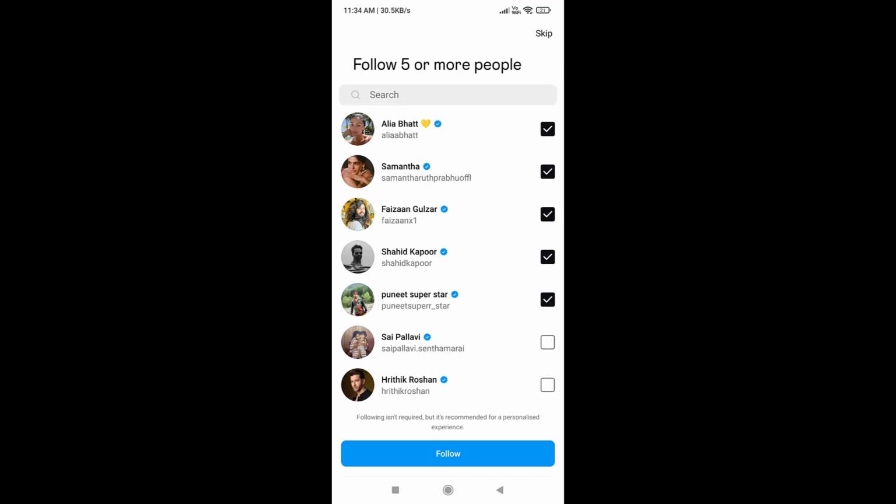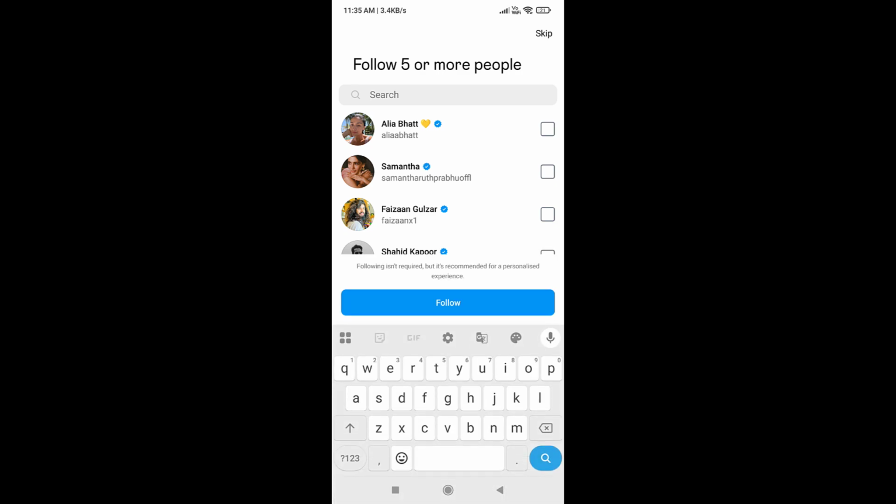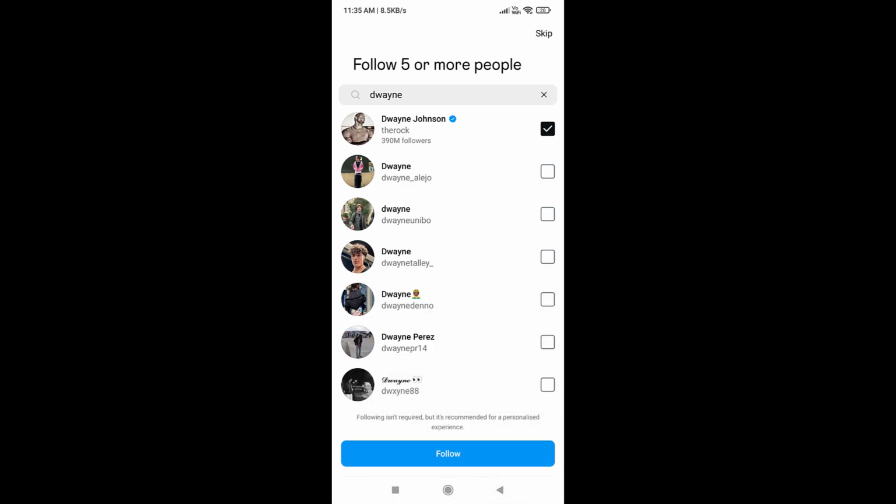Now, Instagram is suggesting some people you can follow. By default, some accounts may already be selected for you. But if you don't want to follow them, you can simply uncheck them. That's what I'll do. I'll uncheck the auto-selected accounts. Now, I'll use the search bar to find and follow my favorite people instead. Once you're done selecting, just tap on the follow button to continue.